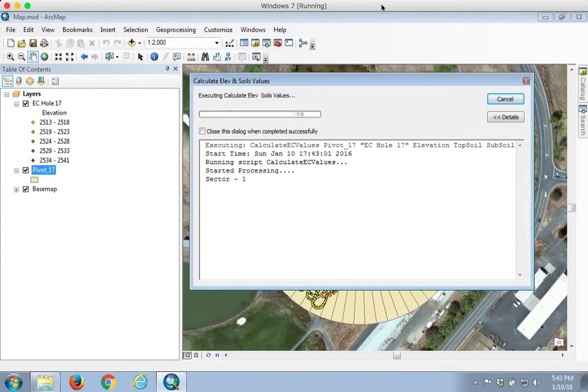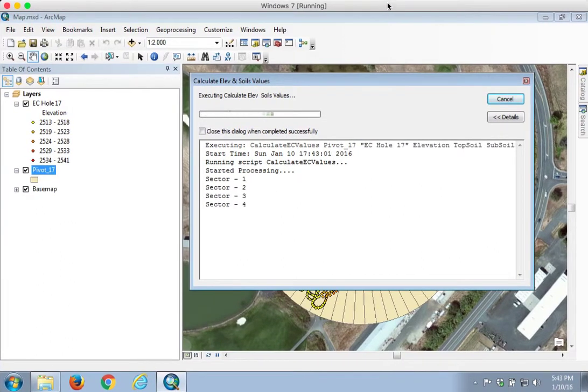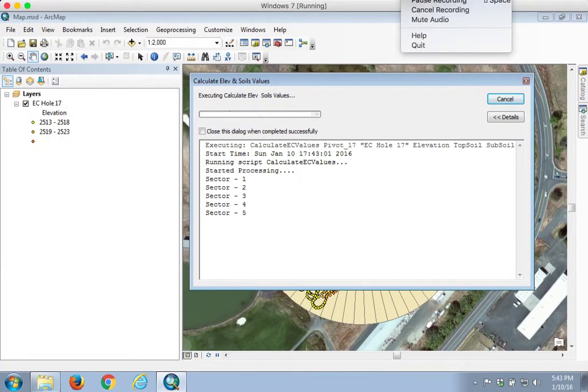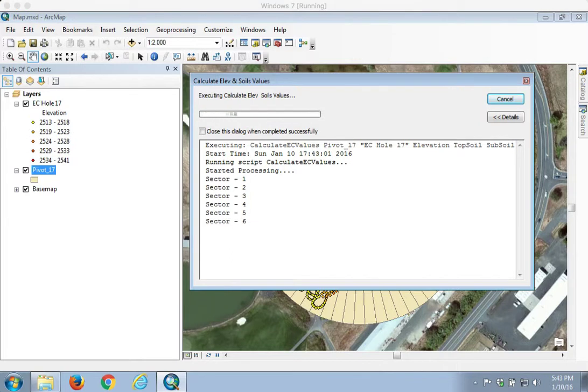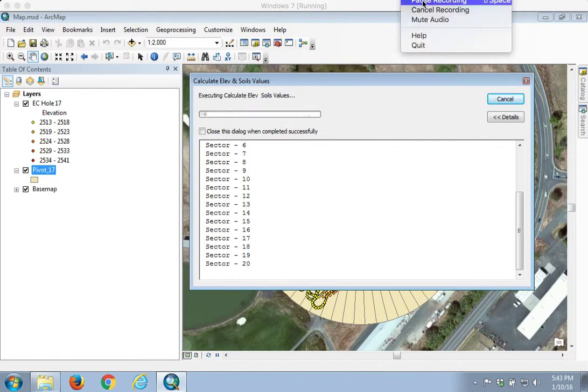While that's running, it gives you a quick indicator of all the sectors. We're thinking of each pie slice polygon within the irrigation sector polygon as a sector. So in this case, if I have 6-degree sectors, then it'll be 60 sectors it has to process here.